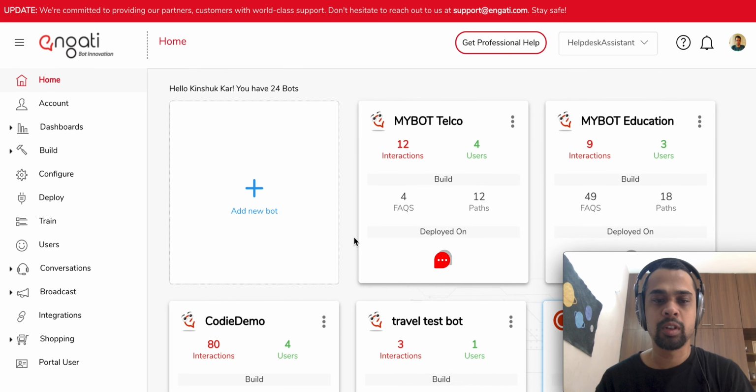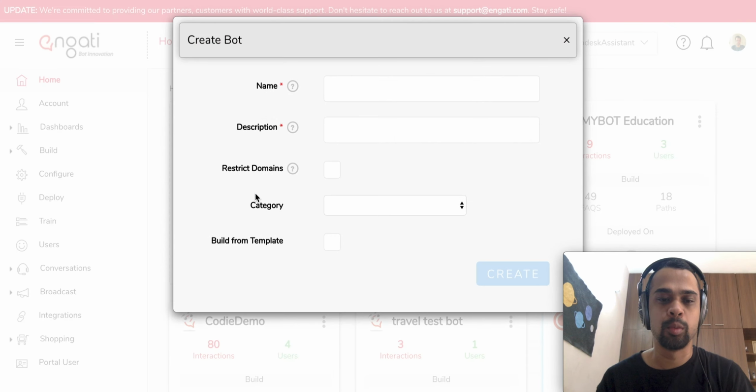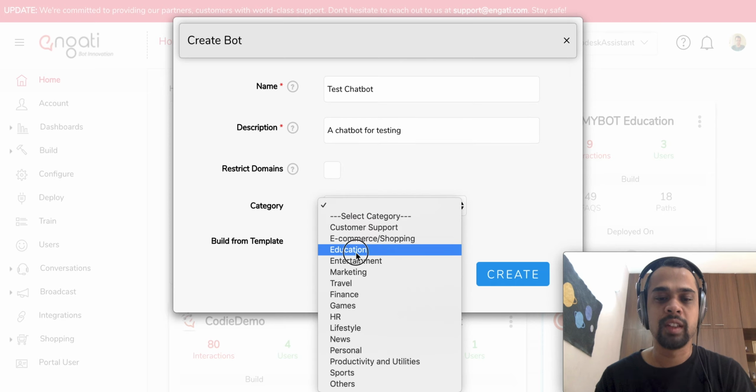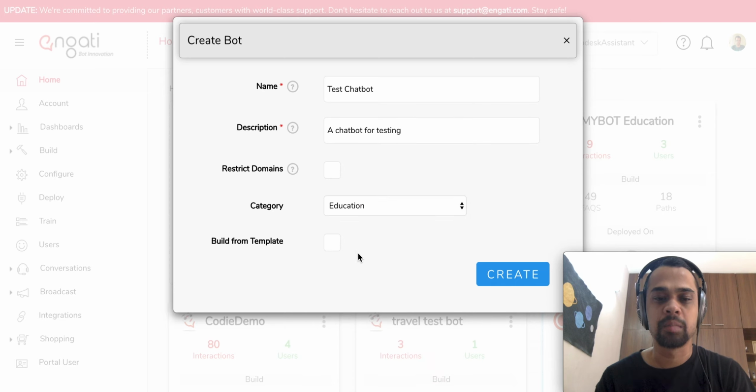Creation of a chatbot is very easy. You can go and click on this add new bot button, and you will see a window pop up where you can add the basic details for the chatbot. So let's give it a name, brief description. Also, you can set the category, and we have our own bot marketplace.